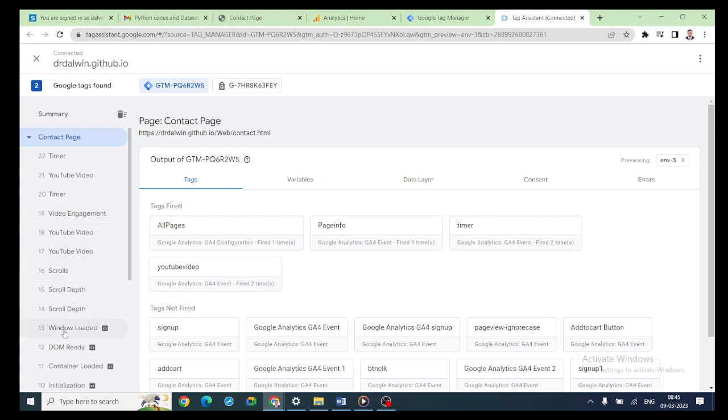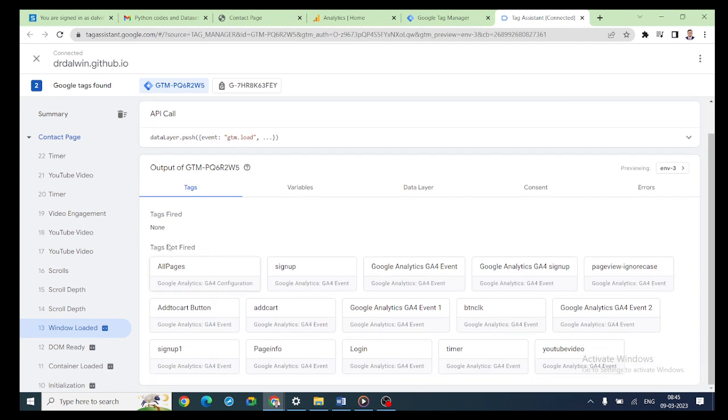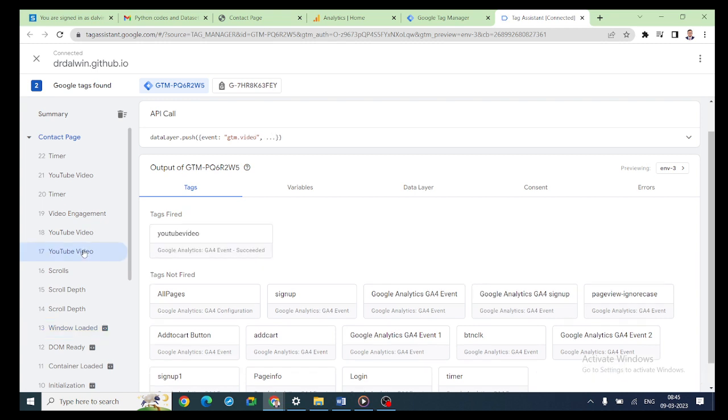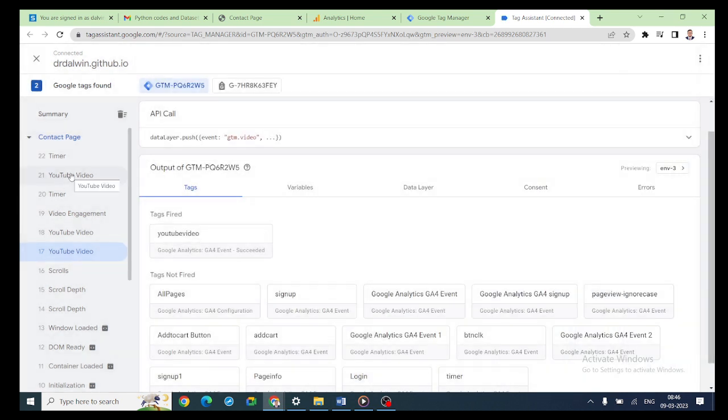Now see, whenever the page loads, no tag has been fired. Whenever the YouTube video event comes, see here the YouTube video tag has been fired. So we have seen the parameters. Now here we will see the parameters. See, start value 0, the duration is 210. Whenever this happens, again the tag has been in fired status.